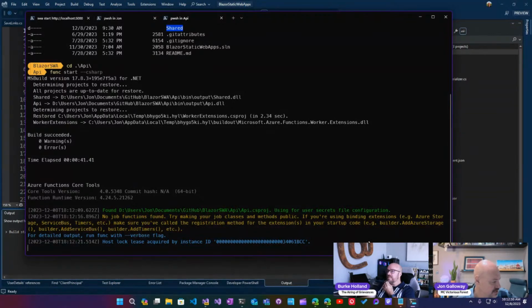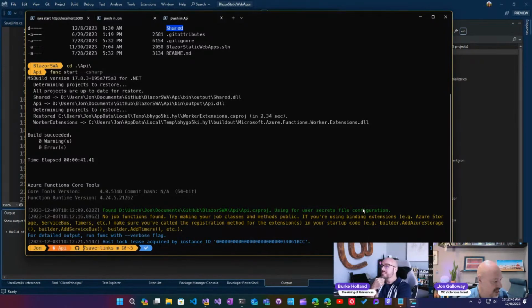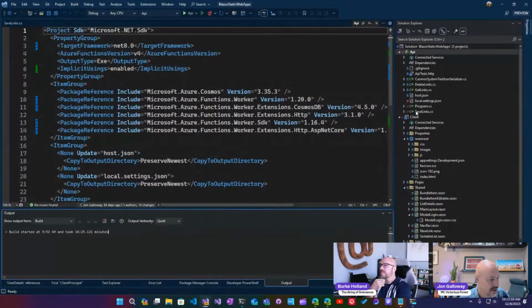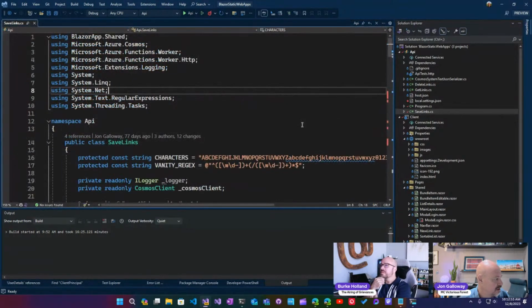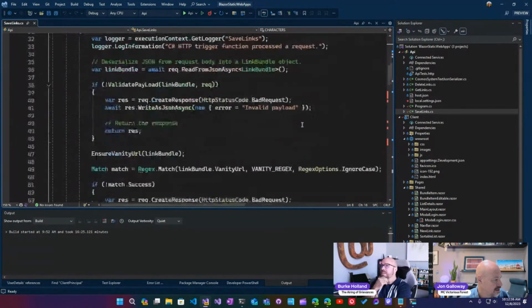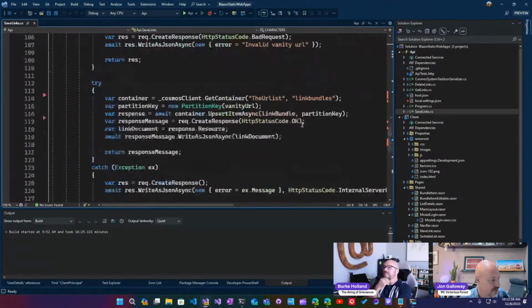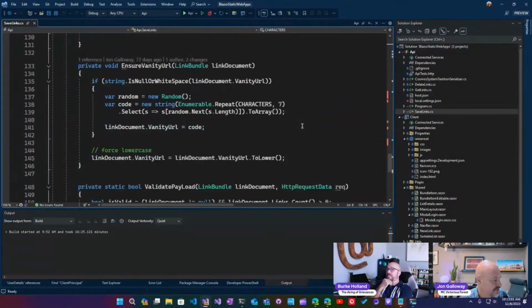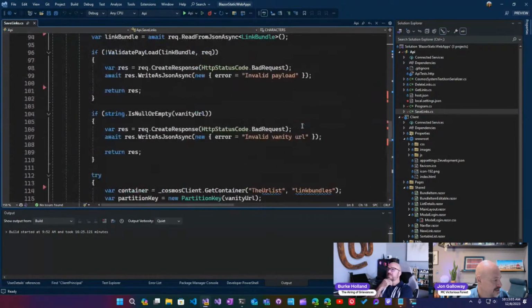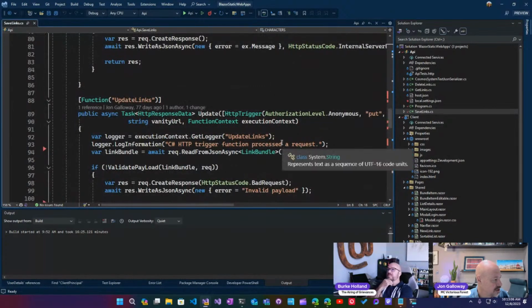Okay, no job functions found. Try making your job classes and methods public. Okay, so let's check that out. Maybe I messed that up. Maybe this is a change in .NET 8 that I did not see. Okay, let's go here. That is public. It's all public. All right, I guess I'm going to have to roll back, huh? I mean, I have no idea what's going on.